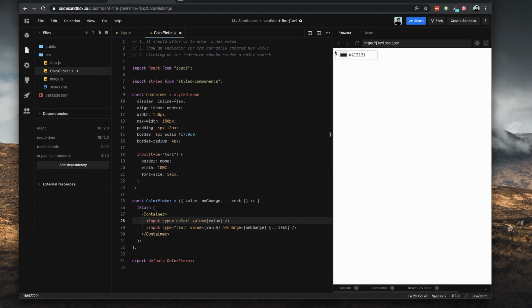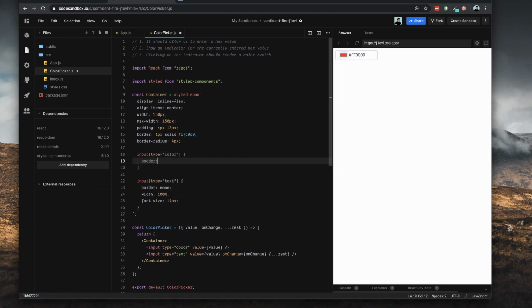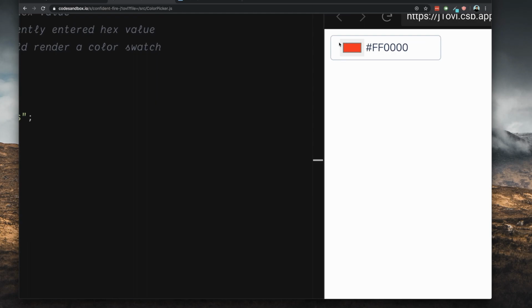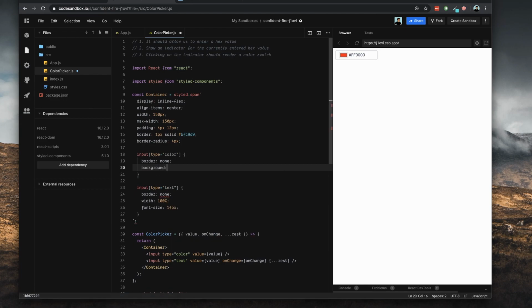So we have our input type color that's in line with our hex value here. Now if I change this to maybe a red, we can see that the indicator changes as well. Let's actually style this indicator to make it look a little bit cleaner. To style this, let's select any input whose type is color. Let's get rid of the border first. And if you notice, there's a slight background behind this indicator, so let's get rid of that background as well.